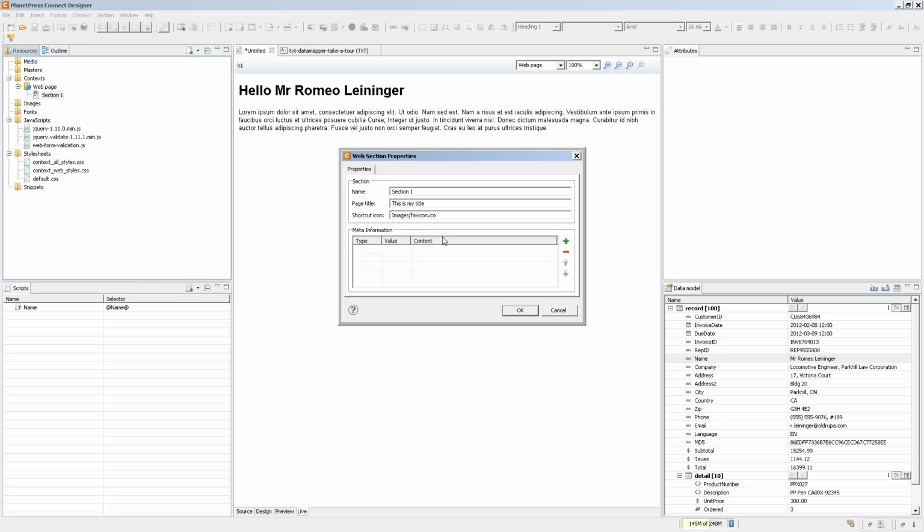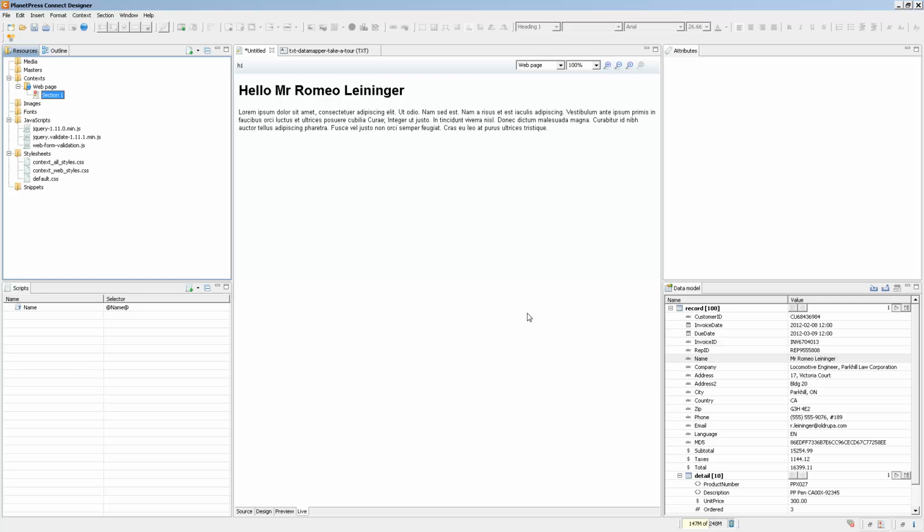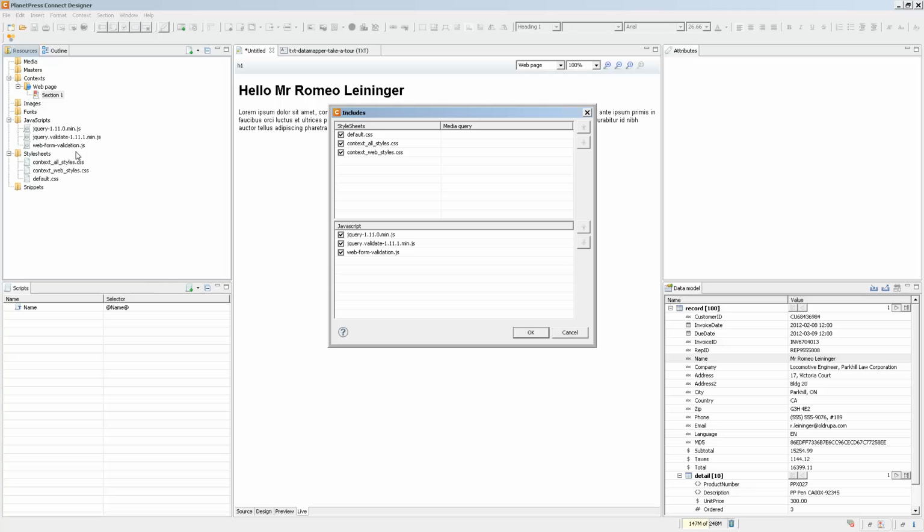And if you want to add meta information into the header, generally the web designer will know what kind of information needs to be put in there. You can add it inside of the meta information group here. The other thing that is important is the includes. And this basically defines what is included as resources when you generate your web page.